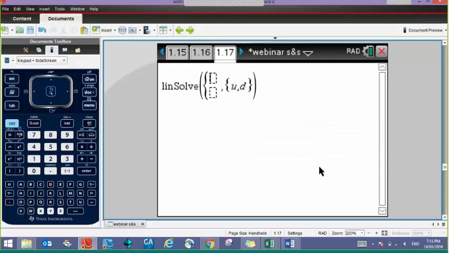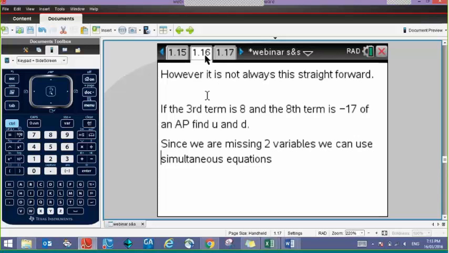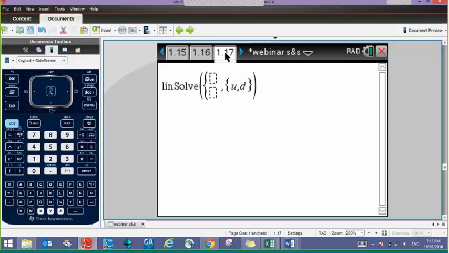Okay, so it brings up something like that. Now, if you go back to the original question, the third term is 8 and the 8th term is negative 17. So for the third term, I go U plus 2 times D equals 8. And then you can tab down, and that sends you to the next one, U plus 7D.